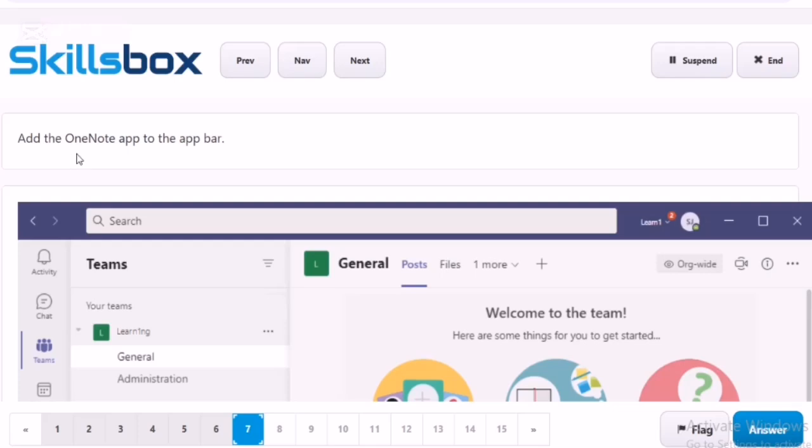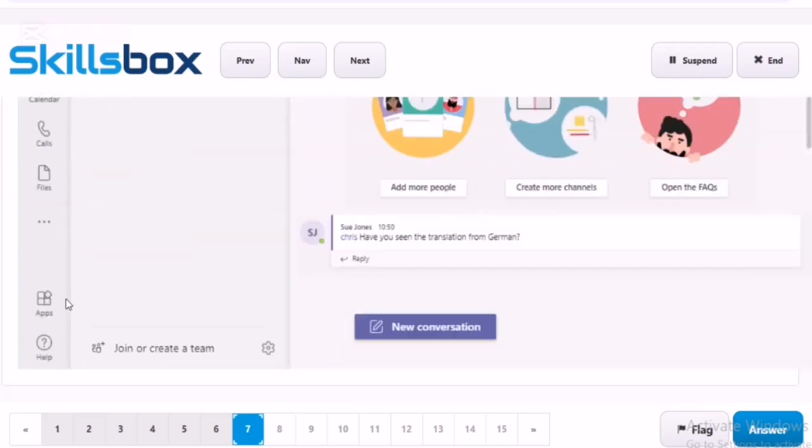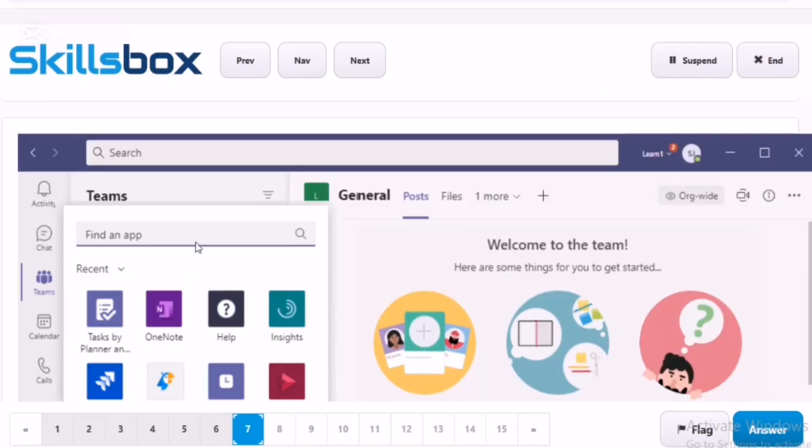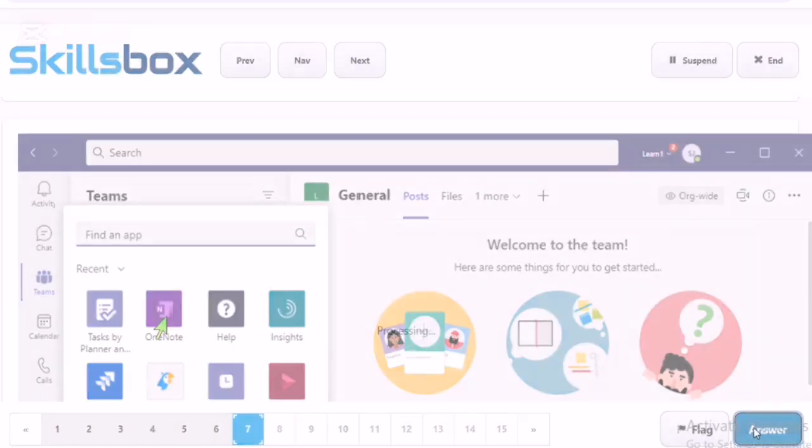Add a OneNote app to the app bar. We scroll down to apps, then you scroll up to OneNote. The answer is here. Then answer to continue.